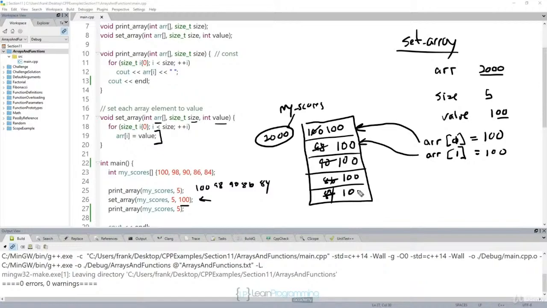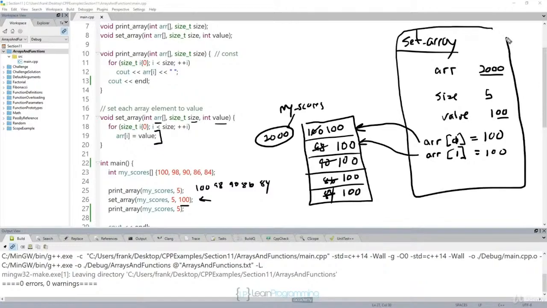Right? When this function is finished, it's gone. And what I'm left with is the updated array. So this will print out 5 100s as you saw. Okay, so hopefully that makes sense. It's really different from pass by value. But when you think about it, it is still doing pass by value because it's copying the value of 2000, right? It's not copying the entire array, but it's copying 2000, which is what my scores defaults to. That's its value.